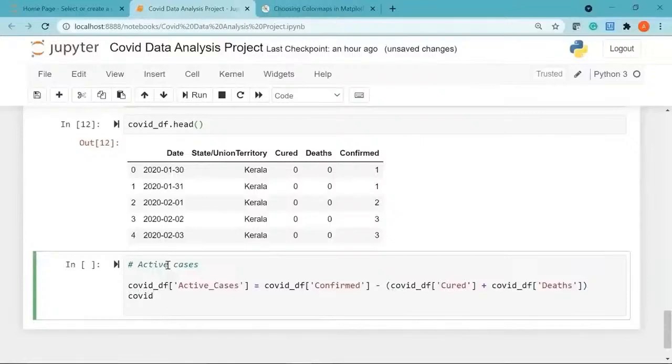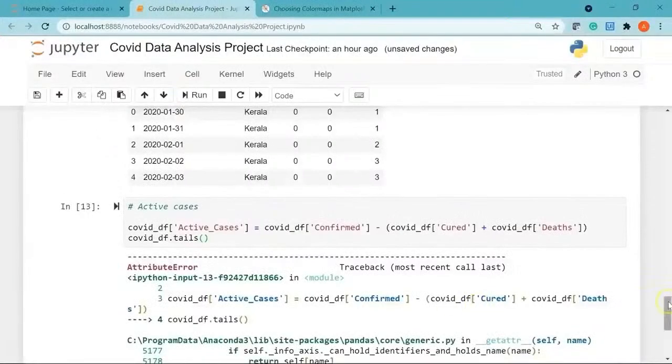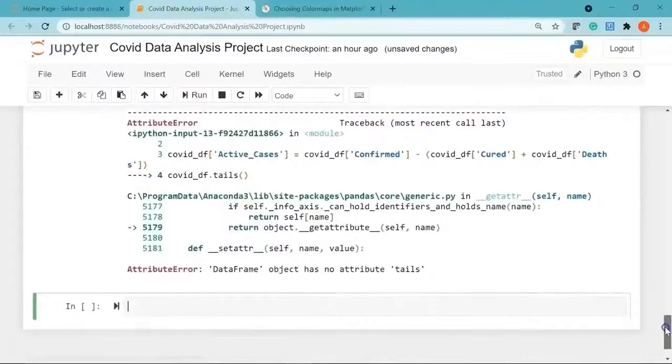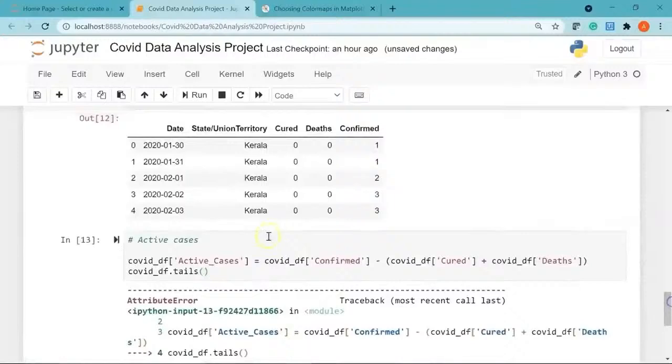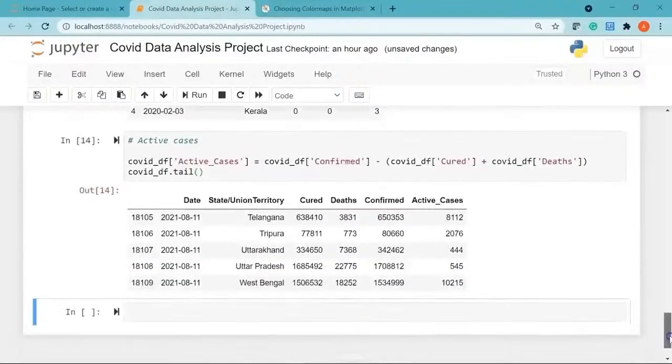This time let's print the last 5 rows from the new data frame that we have created. Okay, let's run it. Okay, it has thrown an error. Let's debug it. It says data frame object has no attribute tails. This should be tail. There you go. You can see here we have added a new column called active cases, which is the confirmed cases minus the sum of cured and deaths reported column.